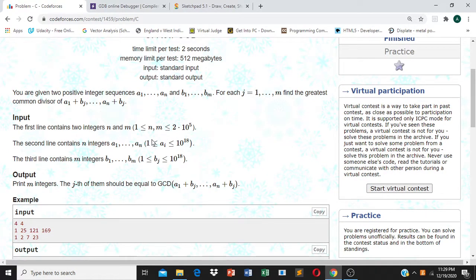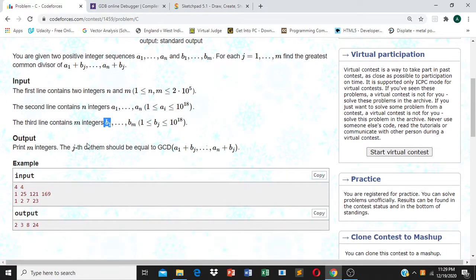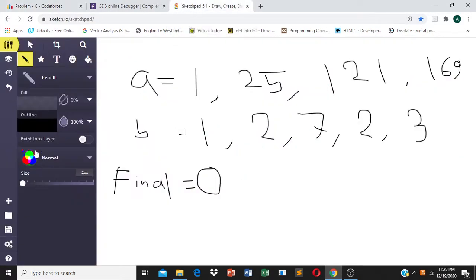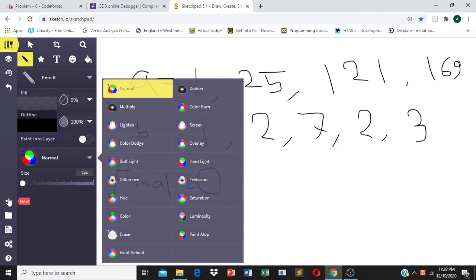For the final answer, I'll explain it in simple words. The final answer would be an array of length m. Each index of the final array would give us a value, and I'll explain how it's calculated.